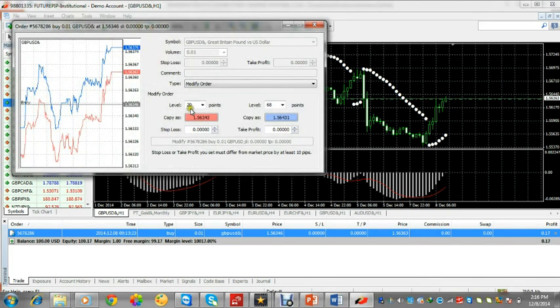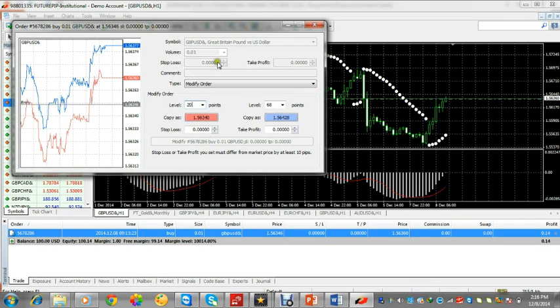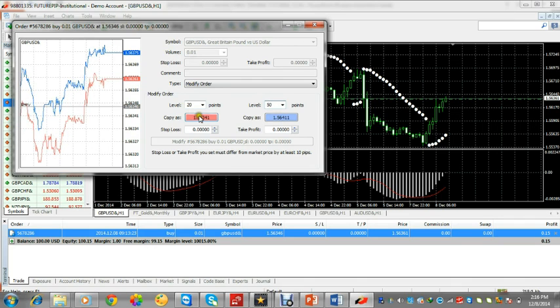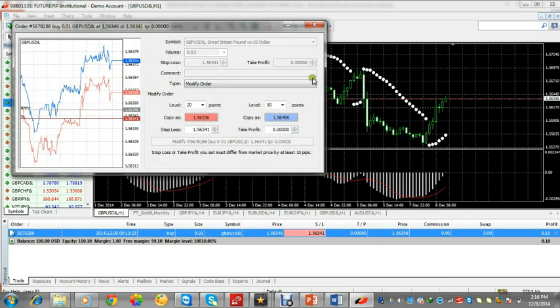Alright, I want to set my stop loss to 20. Stop loss is here, so I like 20. Then I come to my take profit. I make it higher because I need to make some money. Take this, and then okay, set my stop loss. I go and set my take profit to 50. Okay.